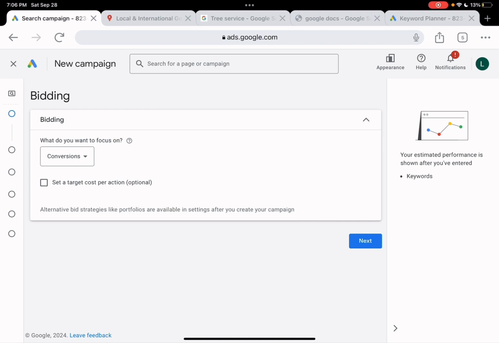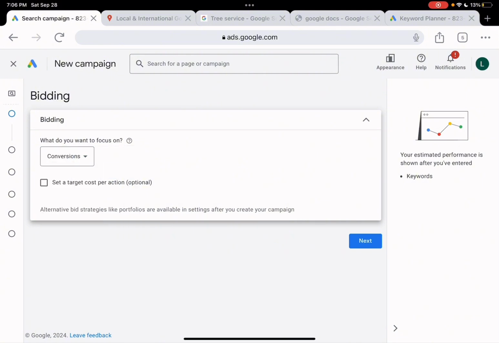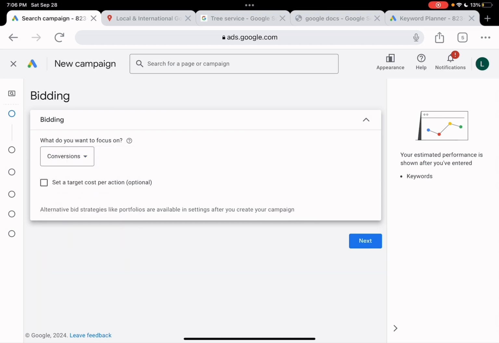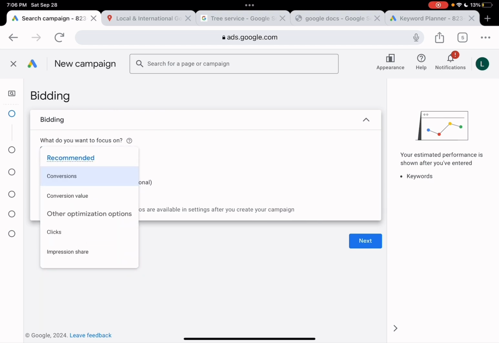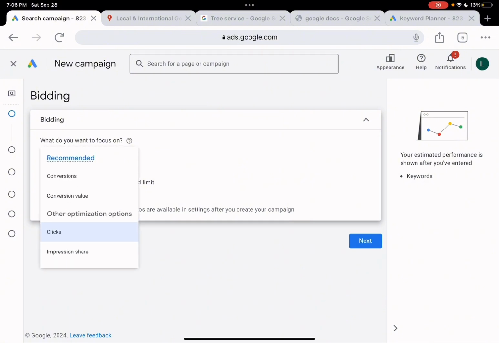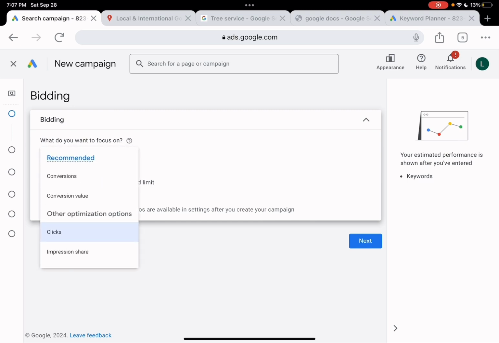Okay. So for bidding, what do you want to focus on? Essentially, you can either do conversions or clicks. However, since the campaign is so new and it doesn't really have any data on what really gets a conversion, I usually start with clicks and I let the ad get data for 1 to 2 weeks, just so we can know exactly what's converting and what's not. And then I'll go ahead and switch it over to conversions. But since the ad's just starting, I usually just go ahead and go with clicks. But you can also do conversions at the beginning.